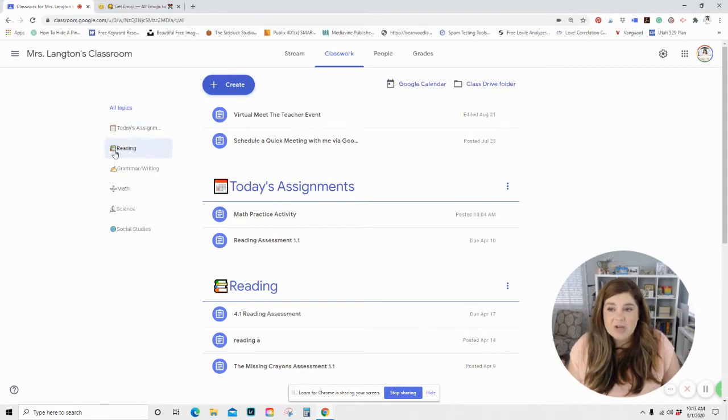Over here, we have our topics. Now, topics could really be anything you want, but in a second grade classroom, I like to organize the topics by subject. So here you can see we have today's assignment as a subject, reading, grammar and writing, math, science and social studies. Now you may need to add some other things, like if you're also pushing out in your own Google Classroom art, music, PE, you might want to add those in. Obviously I do not have those. So the key here is that the topics are what our subjects are. And within those topics, I'm going to be creating our assignments.